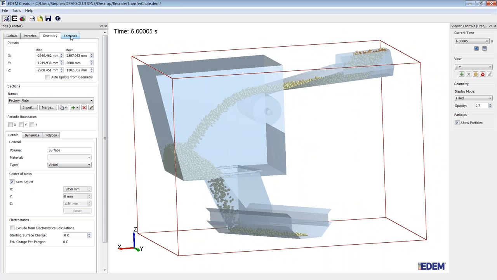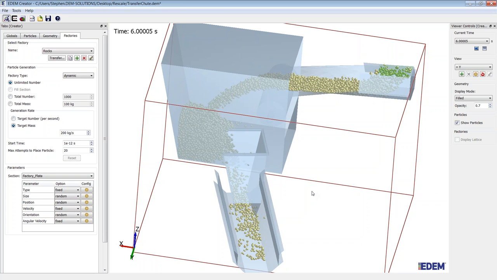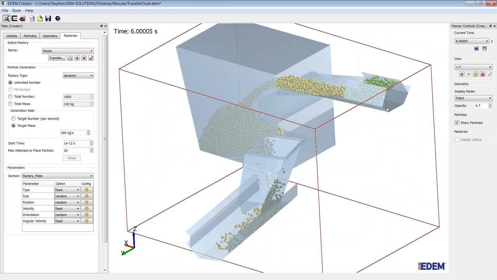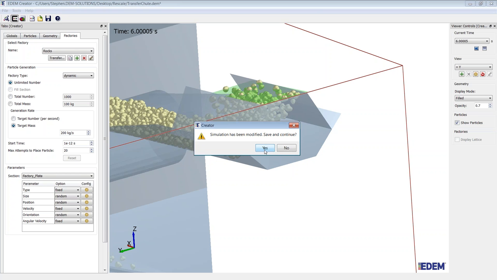The final aspect that we need to set up is the factory. This is where we introduce material to our simulation. In this case, the material has been introduced by a flat plate at the top of the conveyor belt. Here we set the velocity of the material as well as the size distribution. Once we've gone through the setup process, defining our physics and our material, importing our equipment, and determining the method by which we input our material to our equipment, we have to go to the EDEM simulator.